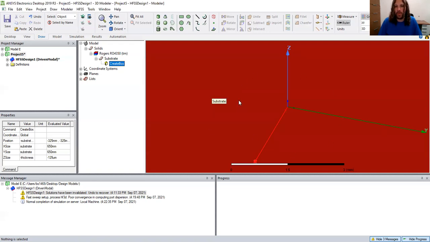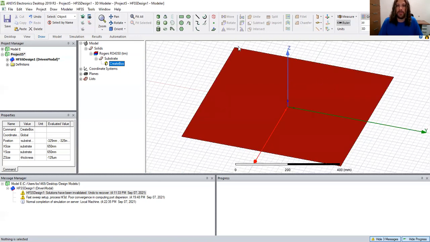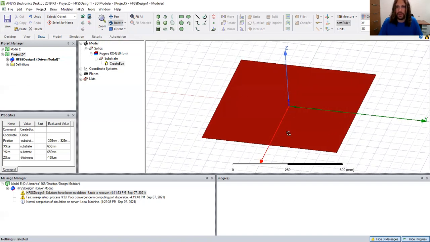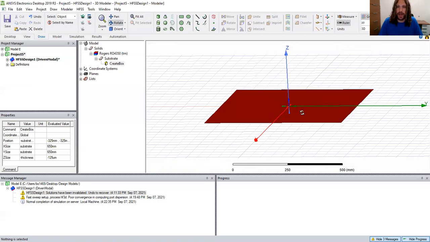And now we're so zoomed in we can't see anything. So we can use these buttons up here, this button, fit all, and it'll show us everything that we've made and it'll fit it within our window. We have made a big flat rectangle. We can rotate around and see that it's pretty flat.